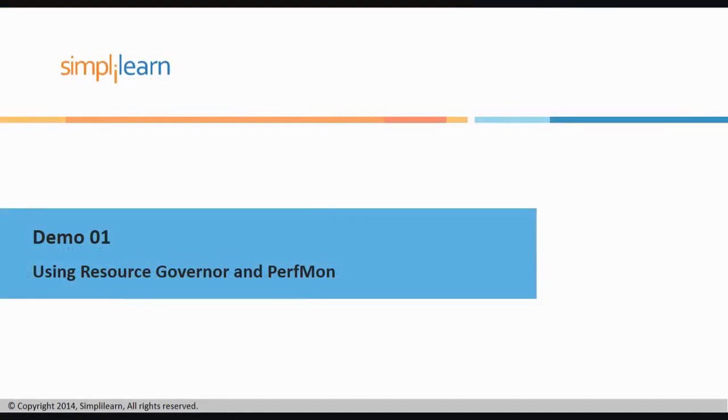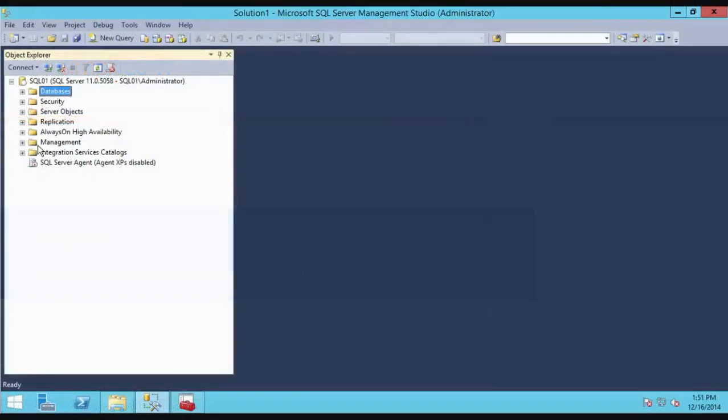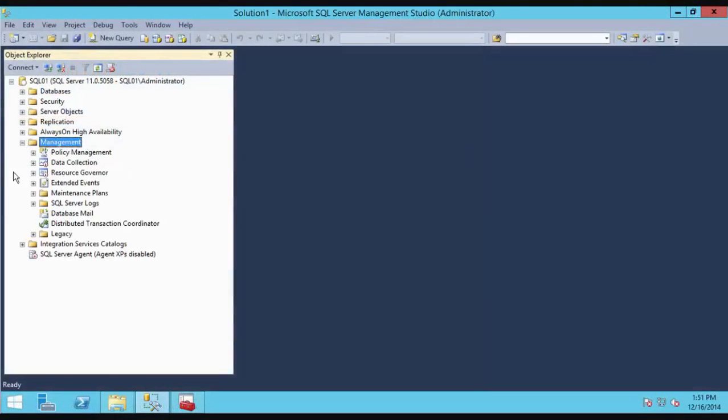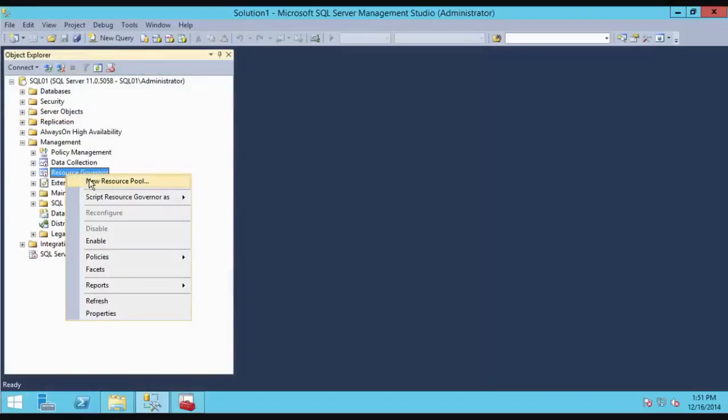In this demo video, we will benchmark the system using PerfMon and then use Resource Governor to set up a new workload with some limits. For this demo, we are going to create a new resource pool in the Resource Governor.